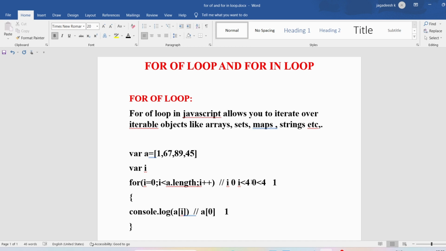Then you will verify the condition. i should again be less than 4. 1 is less than 4. So again the for loop condition is true. The statements which are there in the for loop will be executed. Then console.log a of i. What is the i value? 1. So in the array a, at the first index what element is there? 67. So you will get the output as 67.